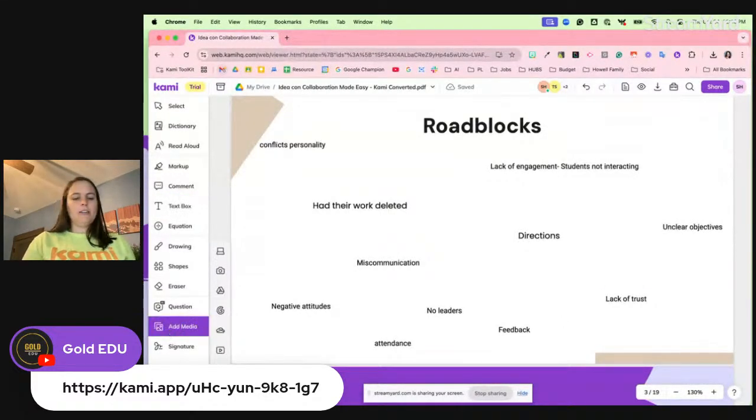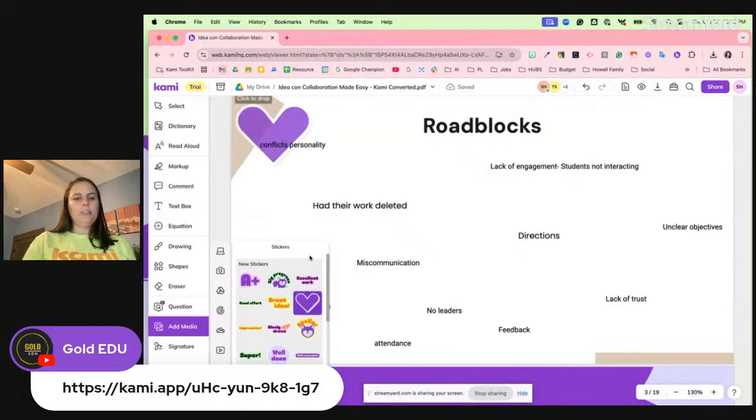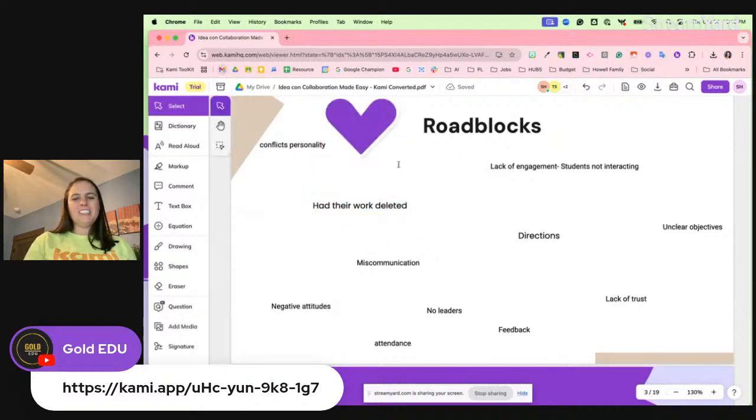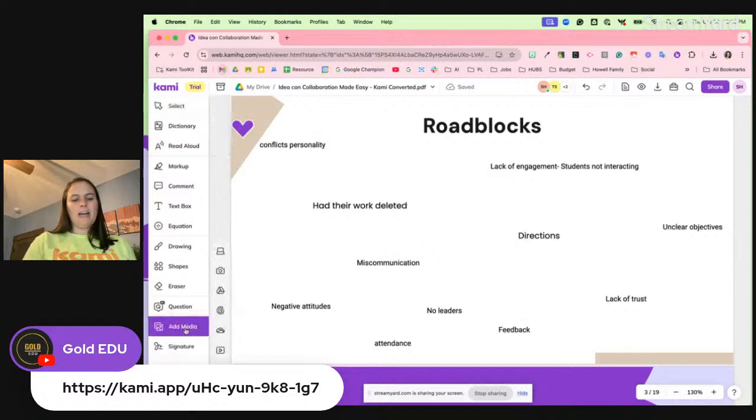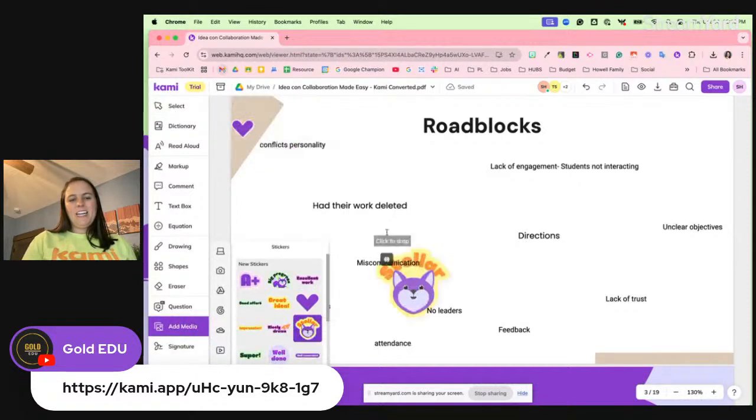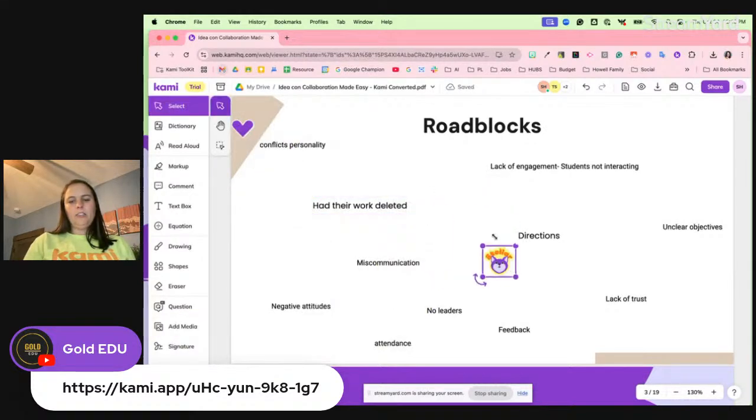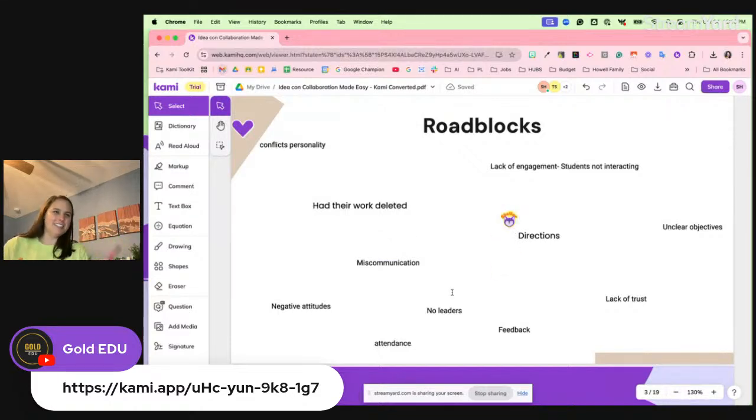If you see something that you're like, yes, this happens in my classroom too, or it happens when I'm coaching teachers, grab an emoji or a sticker. So Add Media, grab a sticker and kind of say like, oh my gosh, yes. Okay, so again, keep adding to this. Use the stickers to upvote something that you're like, oh my gosh, feedback. Yeah, our students don't know how to give great feedback to one another.